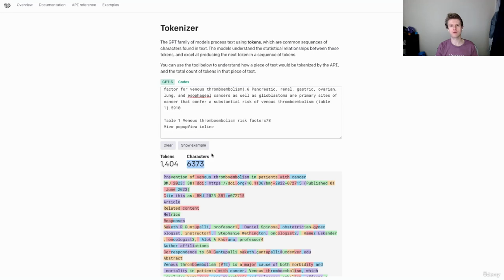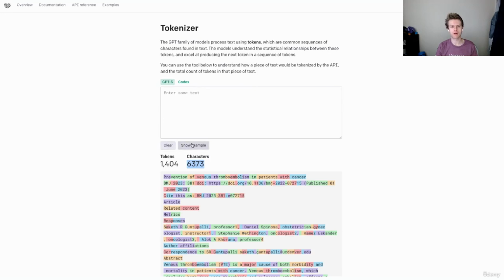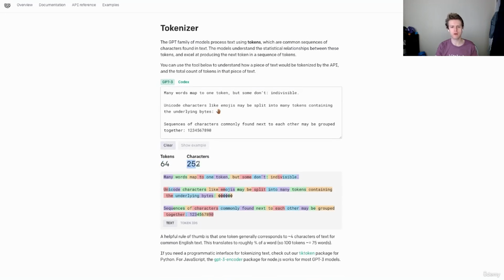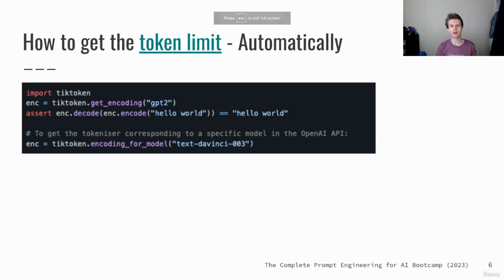And so this is a great tool for figuring out what kind of token size you might have given an input prompt. We could also clear it and then ask it to show us an example. And you'll see this example here has 252 unique characters and 64 tokens. It's also possible to extract the token count of your text automatically using something called TickToken. So if you're a software developer, you may want to look into using that package.